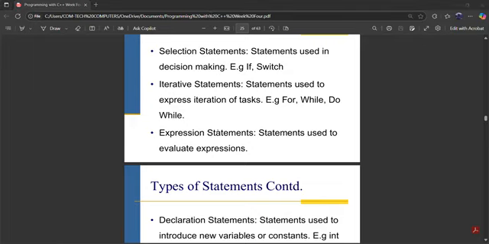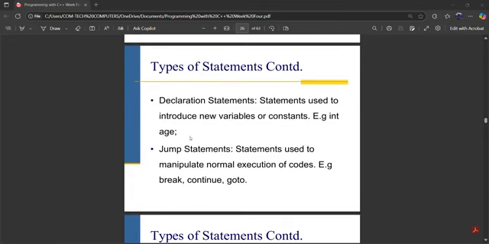To shed more light on iterative statements, they are basically used for loops. In C++, there is something called a loop. For, while, and do while are all loops. Now let's move on to declaration statements. They are used to introduce new variables or constants.